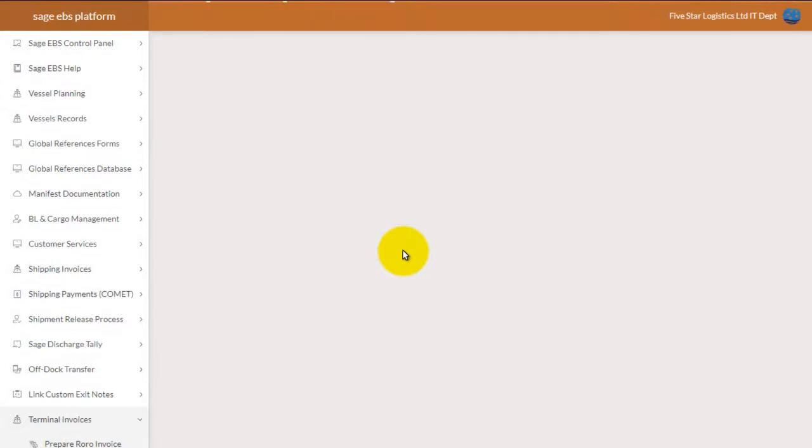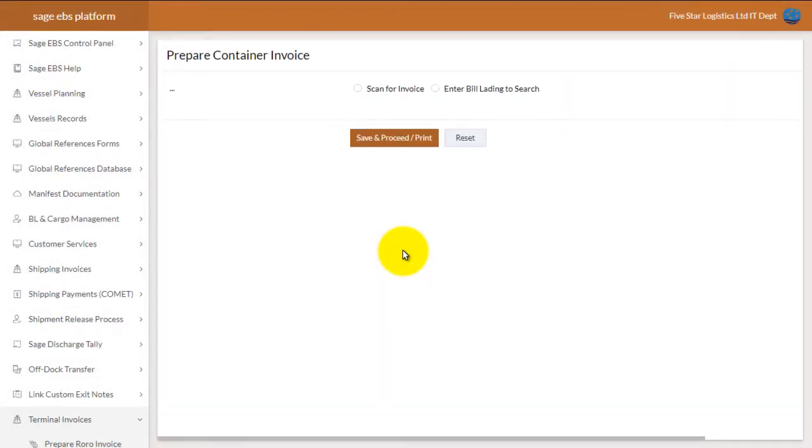You allow the system to load the interface. As you can see, it is still loading. So once it's done, you will see this particular page: Prepare container invoice. Now, the container invoice is quite similar to the rural invoice that we prepared earlier. So you can either scan for invoice or enter the bill of lading by searching.